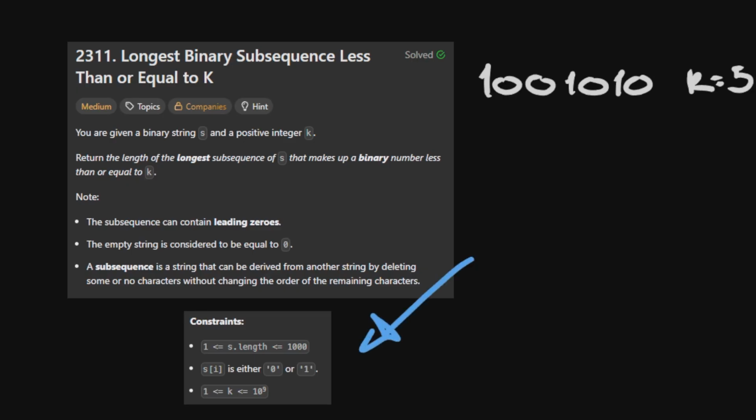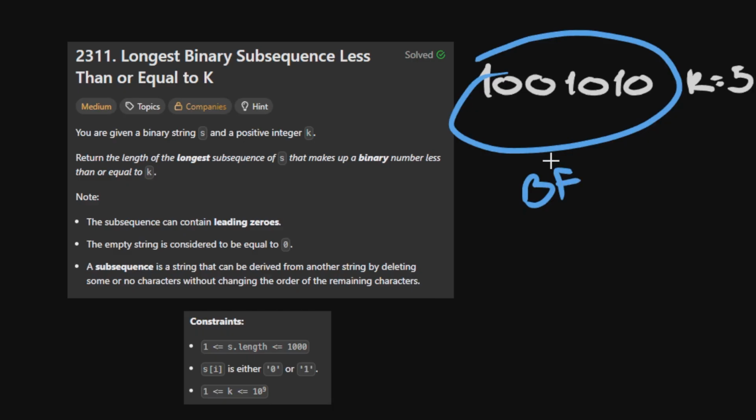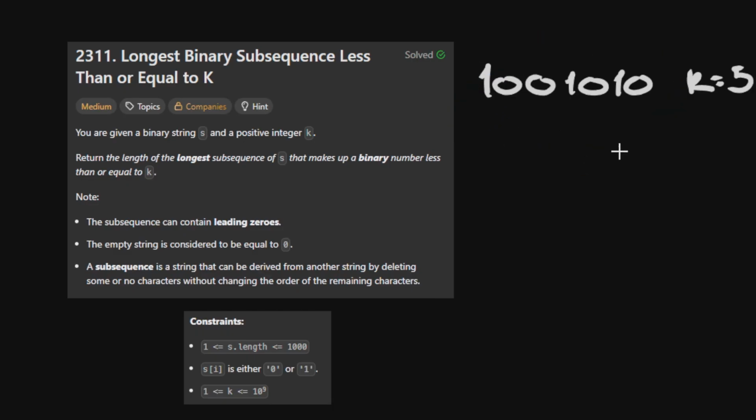Down here we have the constraints, and maybe you're thinking about brute forcing this, and this is how you can get every possible subsequence. And from this you can check which subsequences are smaller or equal to k and keep the longest and return that subsequence. That won't work because s can be up to 1000, and that will require time complexity of roughly 2 to the power of 1000, and this is a very big number. So we need to think about something more efficient here.